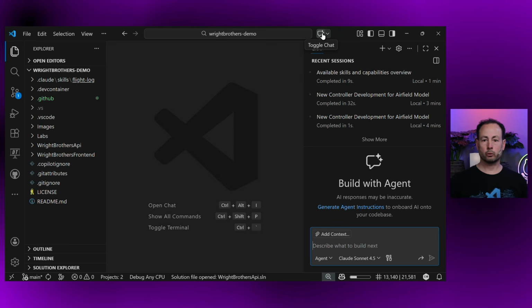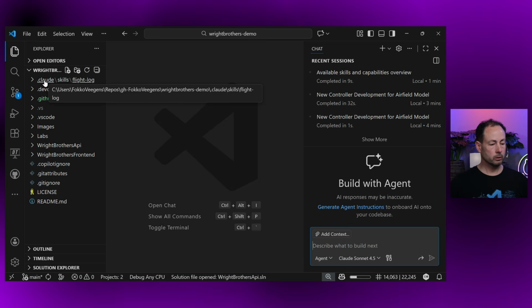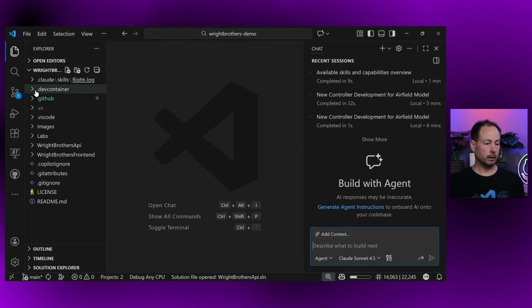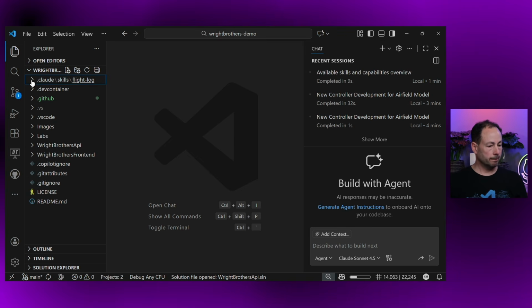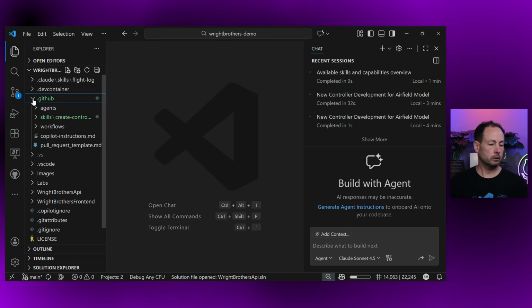And in the 1.107 update, the video that appeared before this, I already introduced the skills. And at that time we could only add skills in the .claude folder. So .claude and then skills, and the way to add it is you add a folder inside of skills with the name of the skill, in this case flight log, and that's where you could describe in skill.md the skill. But with 1.108 we are able to enter the skills in the .github folder.